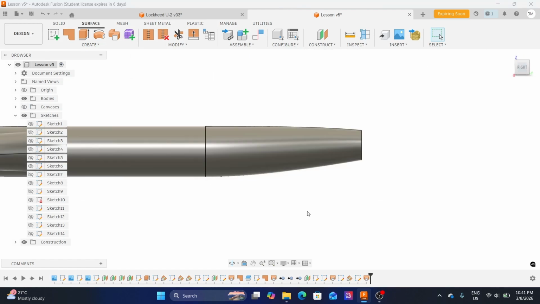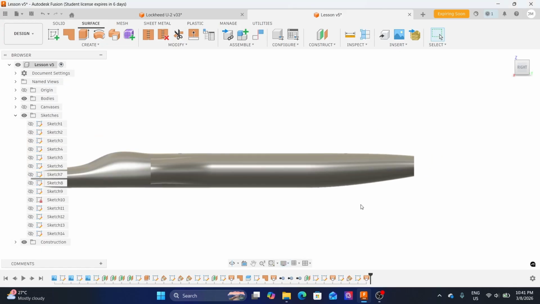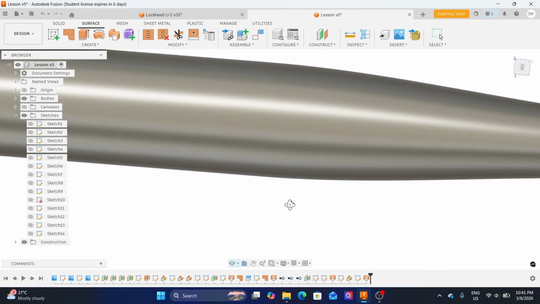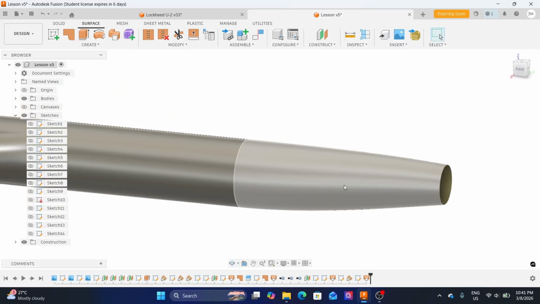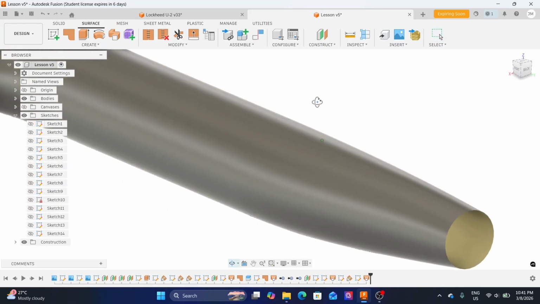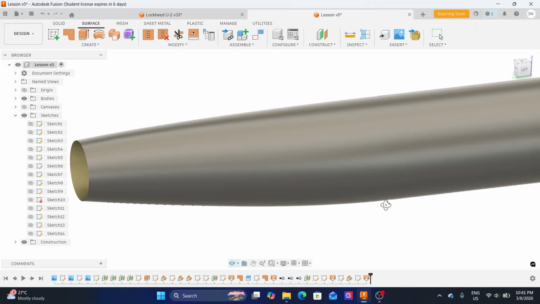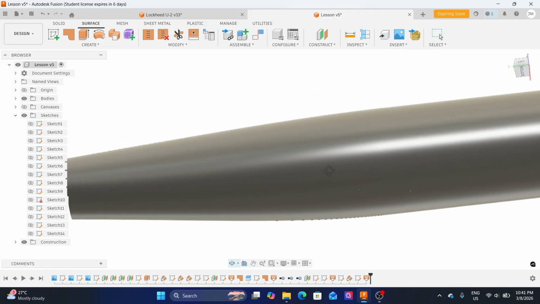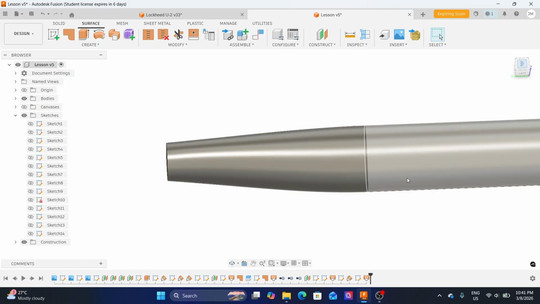And then we could just hide the canvas, and then switch to the shaded view, and just inspect it. For me, inspecting this, again, just make sure that you wouldn't even notice that this is created from multiple bodies or multiple sketches. So here, the transition is perfectly smooth, and there as well. So there you go.